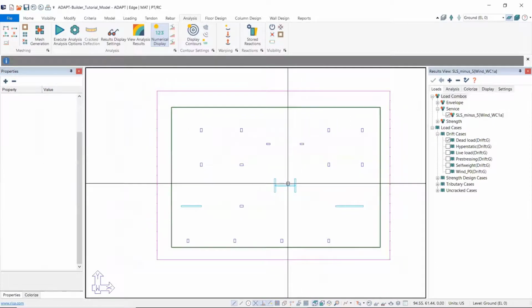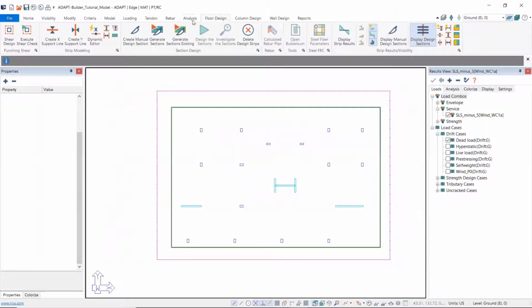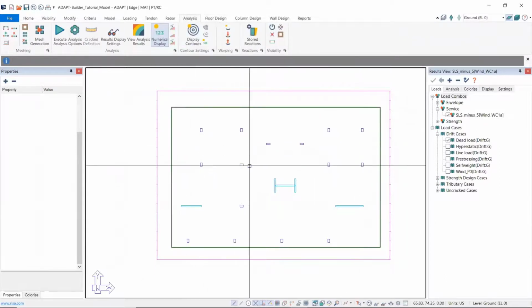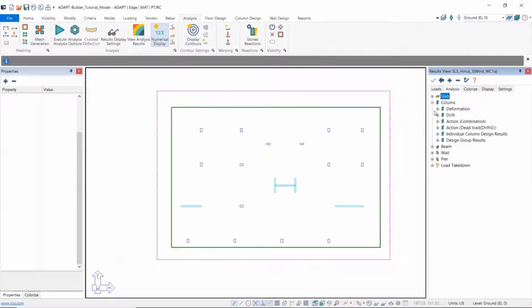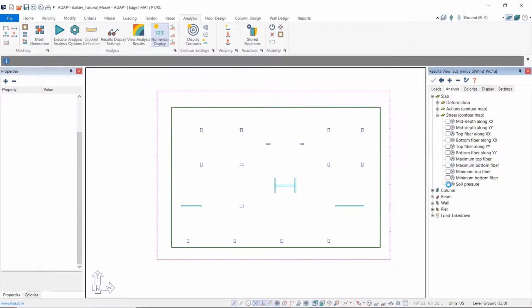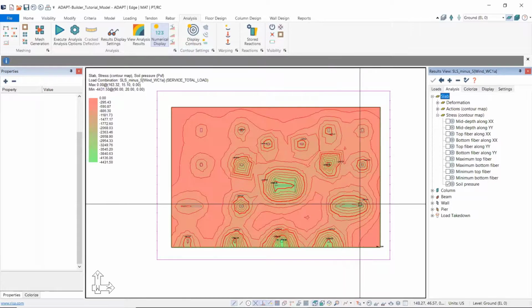And we could do things now such as set up support lines in our floor design tab and go ahead and start running through the design of this. We could also check things globally from the FEM analysis, such as our soil pressures. So if I go under stresses, we can see our soil pressure here and things of this nature as well.